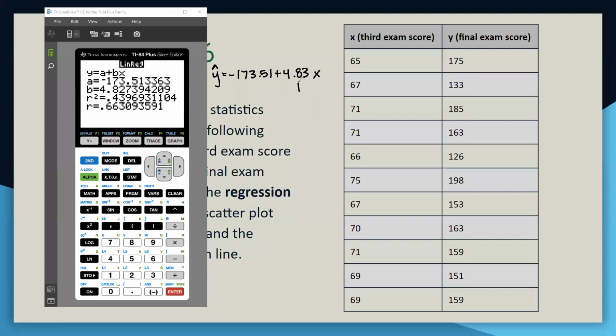So the number in front of the X, that's the slope of my line. It's positive, so this line is tilting up. And then this is our y-intercept, which is the initial value. This is where our line is going to cross the y-axis. So it's crossing way down at negative 173.51.